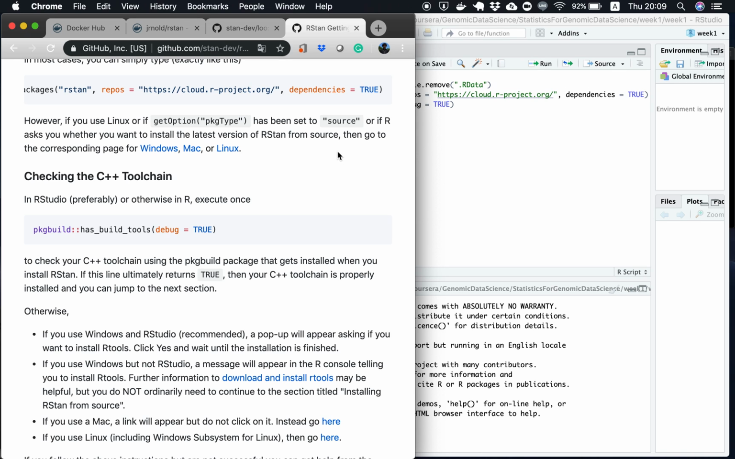if R asks you whether you want to install the latest version of Rstan from source, then go to the corresponding page for Windows, Mac, and Linux.